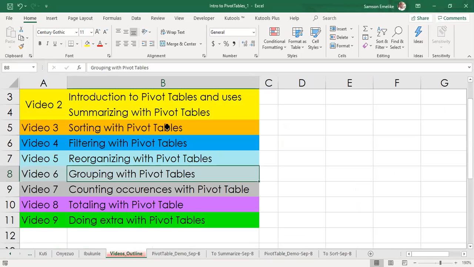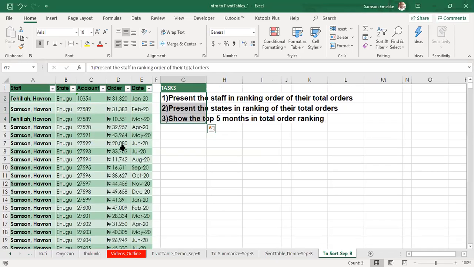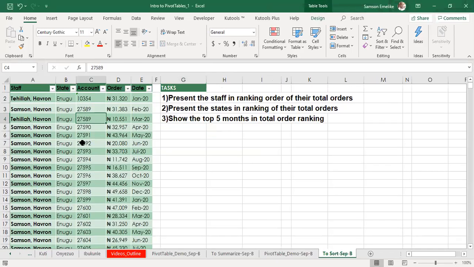All right, so the next thing we want to look at is sorting. We want to see how we can use pivot table to sort. So this is the same worksheet, and we have just a few questions that we need to use to do our sorting. Number one, present the staff in ranking order of their total orders. So we have this staff, and we are going to put them in their ranking order.